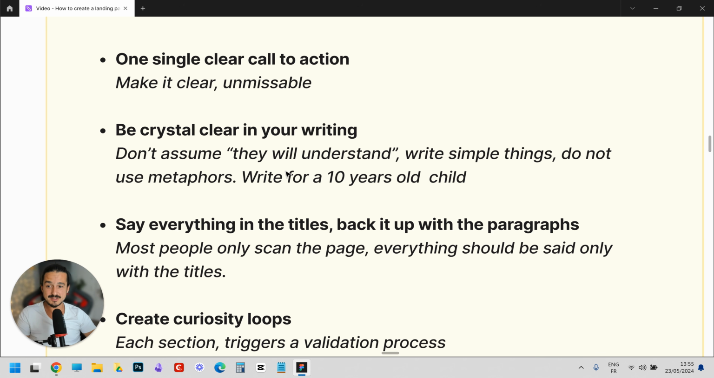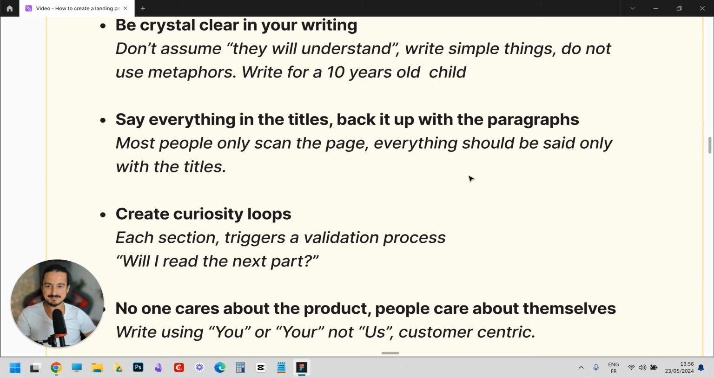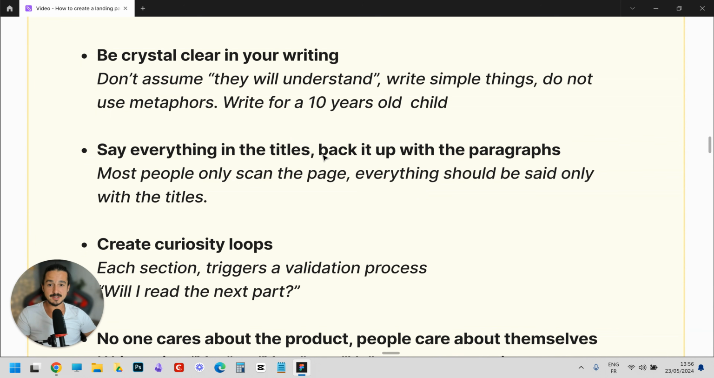And never assume they will understand, because as founders, entrepreneurs, marketers, we are in our own mind, we are thinking of the product and everything makes sense when we write it, but we never think that the people reading our copy are discovering our product. So just don't use metaphors. You will avoid problems. Say everything in the titles, back it up with the paragraph.